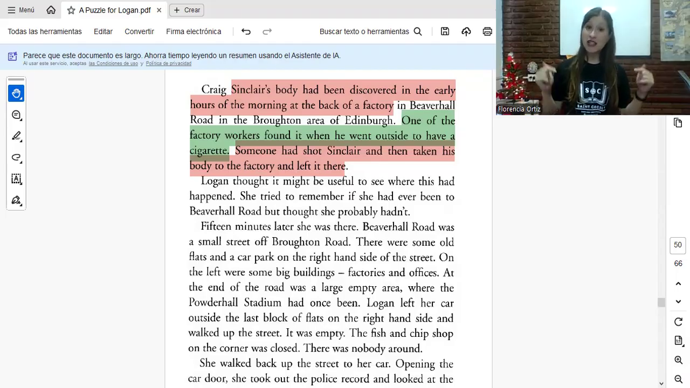The first two questions and the only two questions for this page are the ones that are highlighted, yes, top in red and green. How did Craig Sinclair die? How did he die? So we know that somebody took him there. That's the main thing. And who found the body and where? Okay, you have all highlighted here.